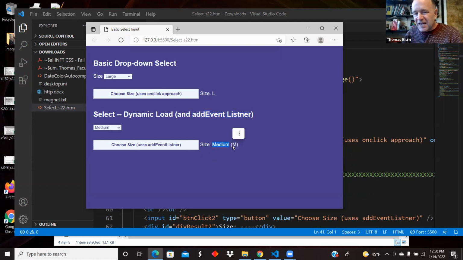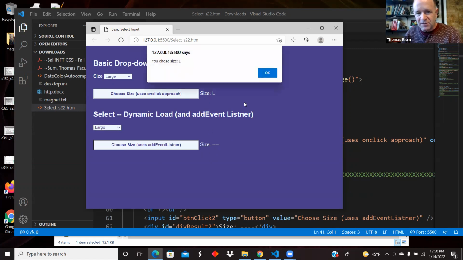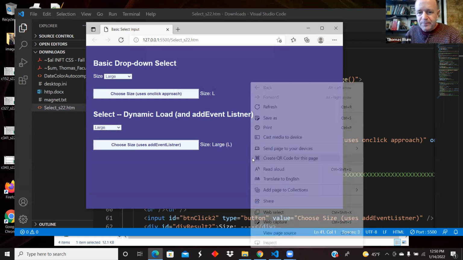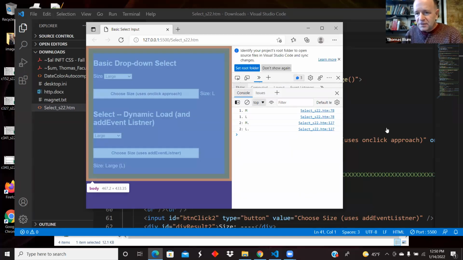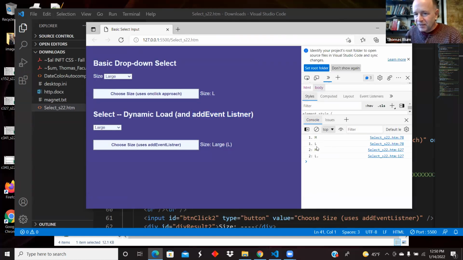But in terms of interaction, it's mostly the same, except here I am displaying both the text and the value, both the size spelled out and then the code for the size. And again, if there's a change, it clears out the answer, then the answer is displayed on the click event. And I also have some console logging. So here was medium, large, 1, 2. So that was some of those events being displayed in the console.